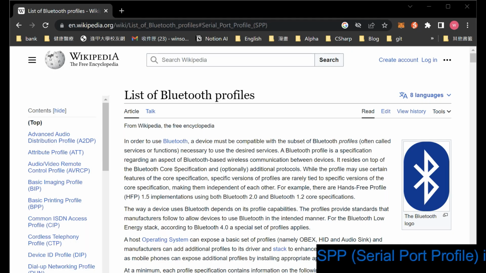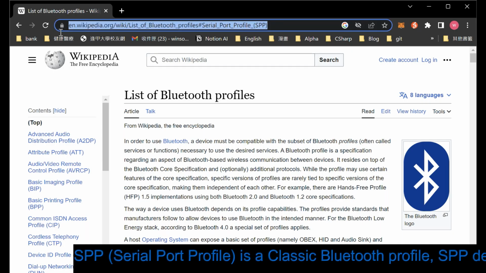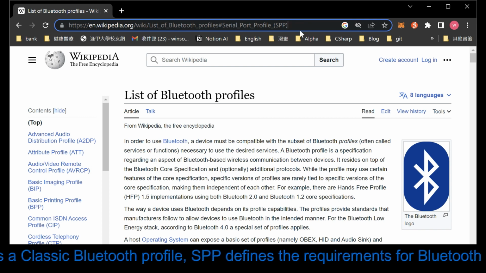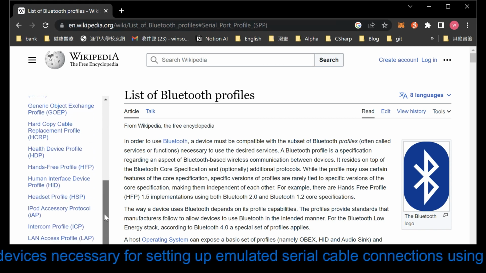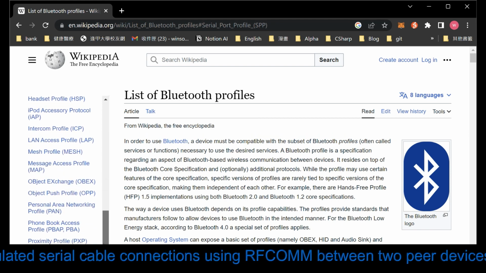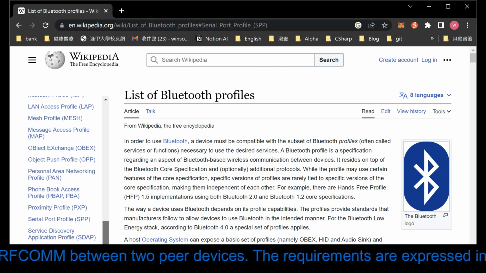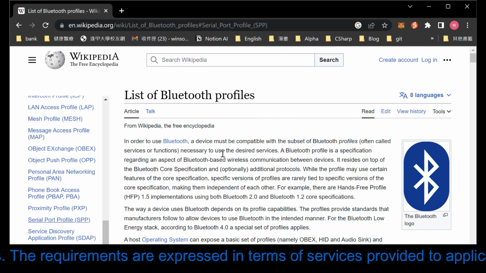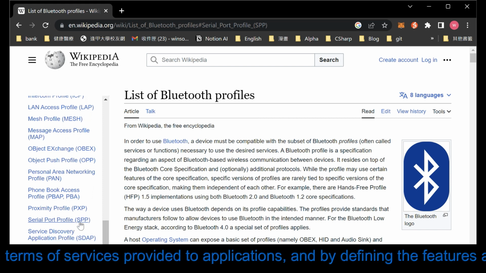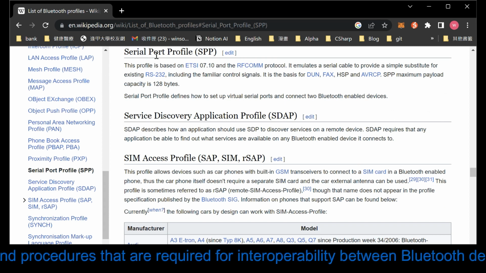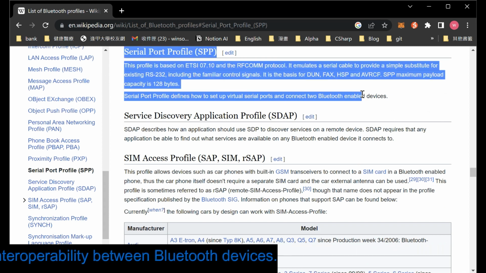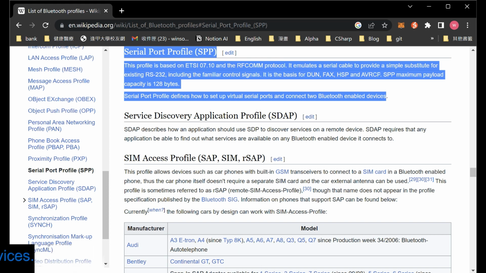SPP, Serial Port Profile, is a classic Bluetooth profile. SPP defines the requirements for Bluetooth devices necessary for setting up emulated serial cable connections using RFCOMM between two peer devices. The requirements are expressed in terms of services provided to applications, and by defining the features and procedures that are required for interoperability between Bluetooth devices.